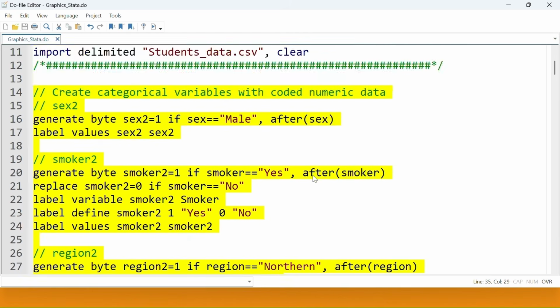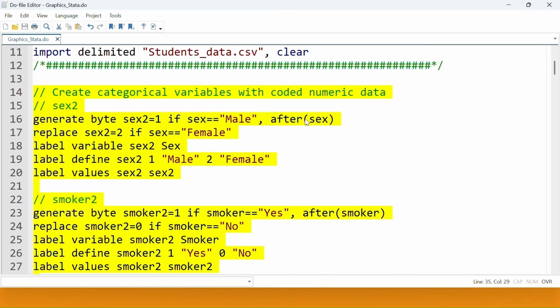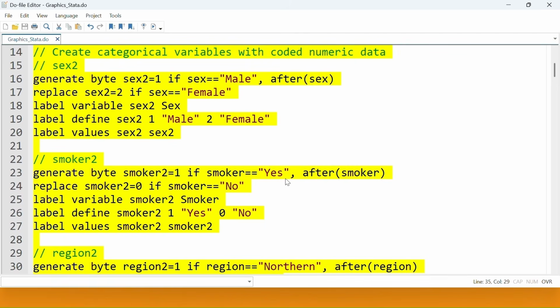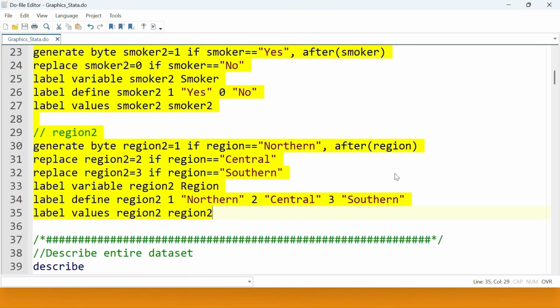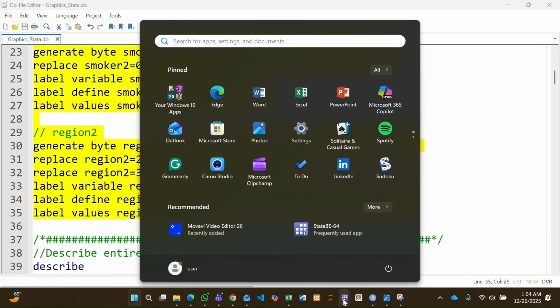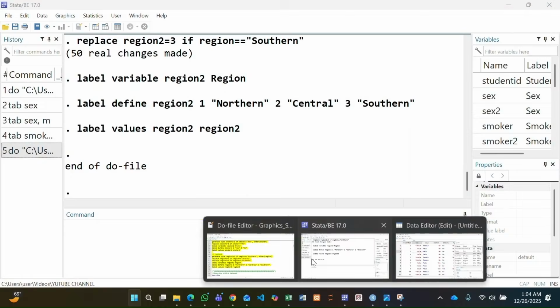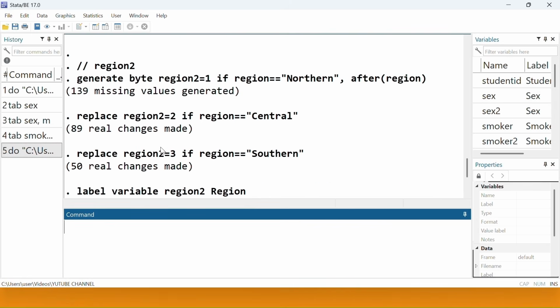Okay, so you can notice that after generating sex 2, I just want it to be placed immediately after sex, otherwise it would go to the end. Similarly here, smoker 2 comes immediately after smoker, and region 2 comes after region. That's the option here. Alright, so if we run this one, run. So we've run them, we've generated everything.